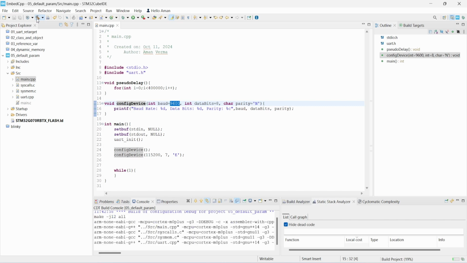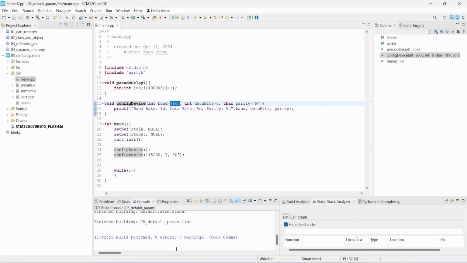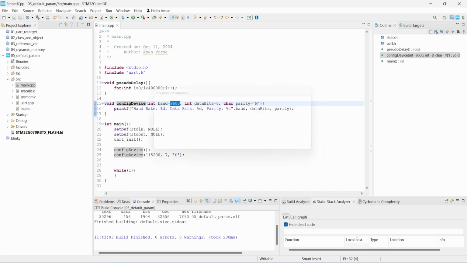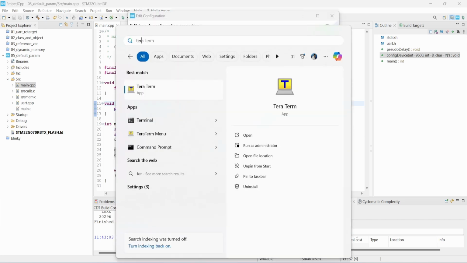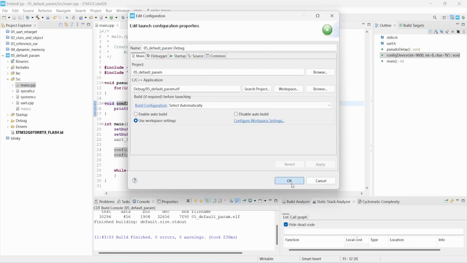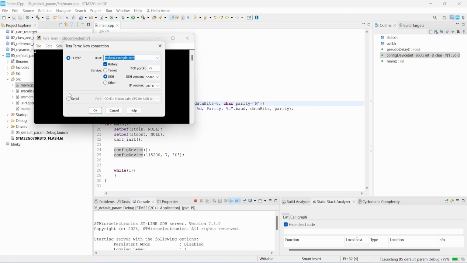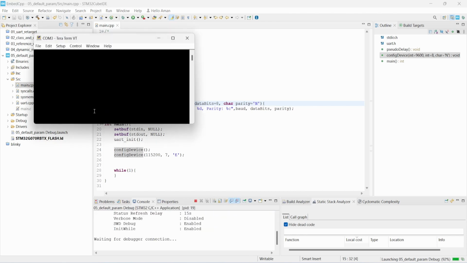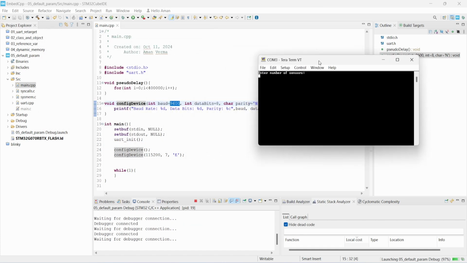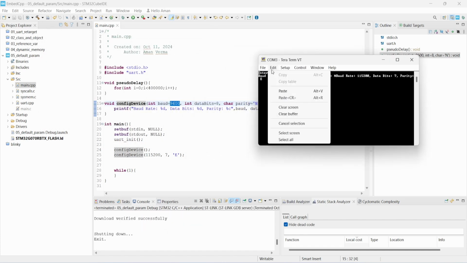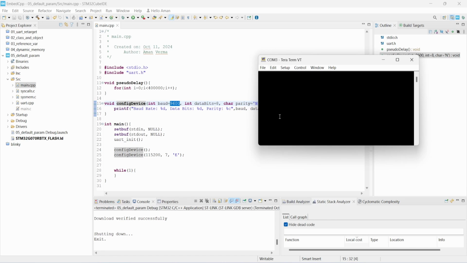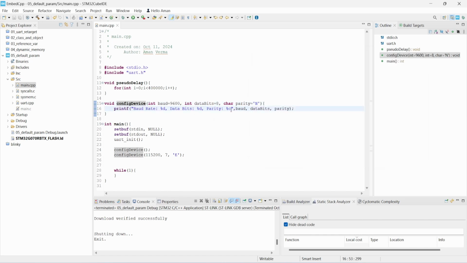Let's build the code and run it. Let me flash it and let me open my Tera Term over here. I will connect to my serial port and here it comes. It is the last buffer. Okay, let me clear the screen, clear the buffer, and let me press the reset. I didn't put a carriage return and new line here. Now let me save it.